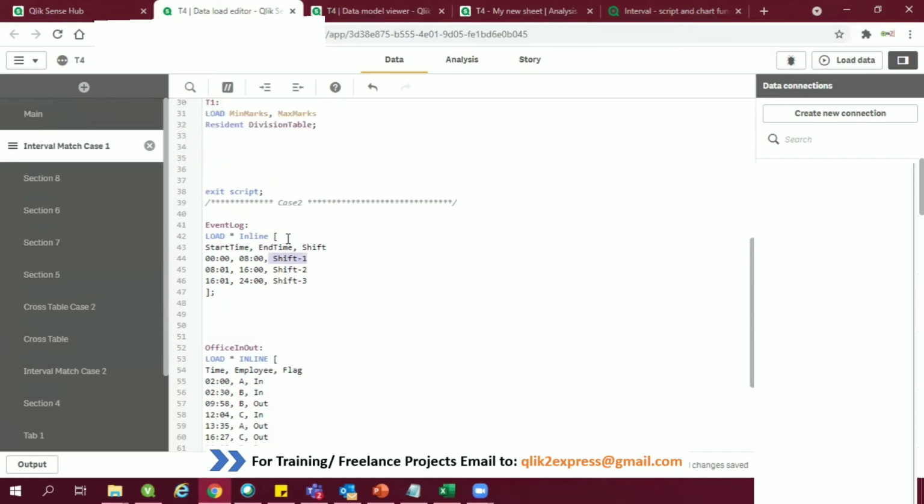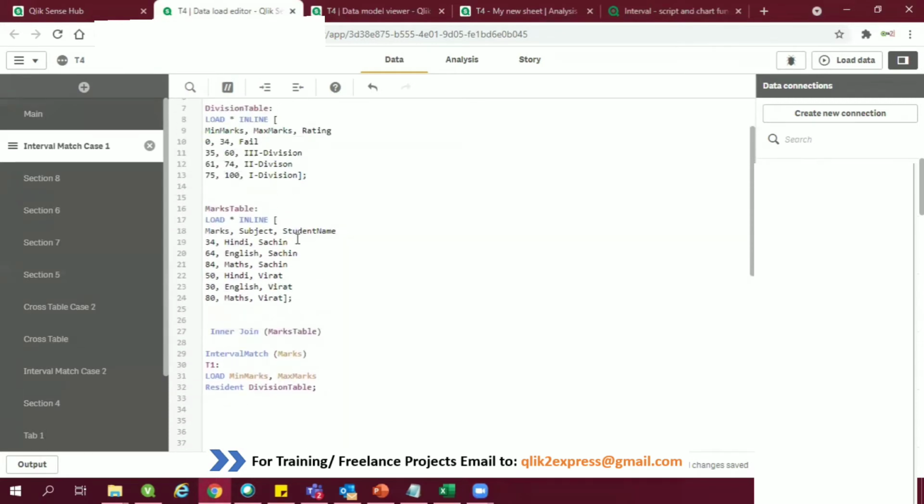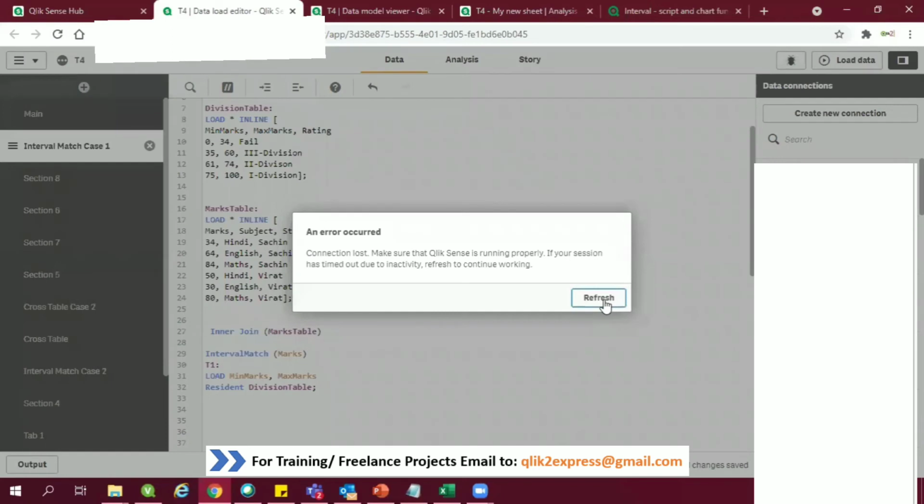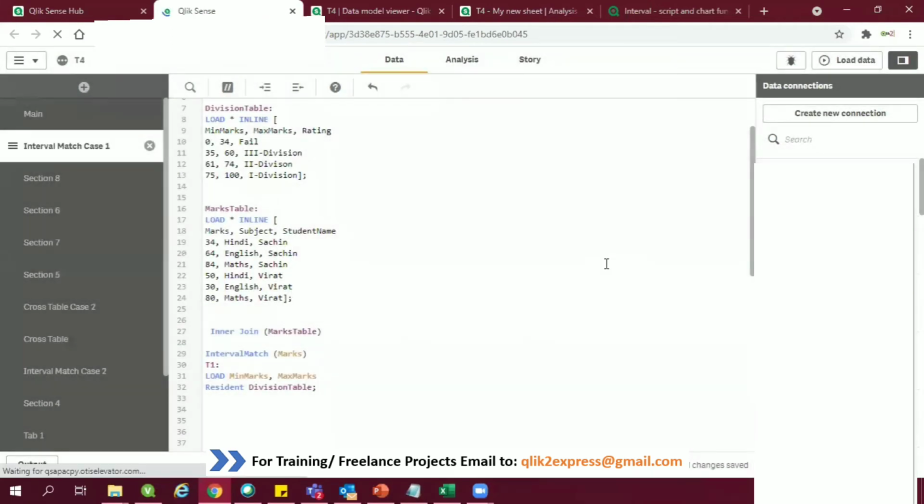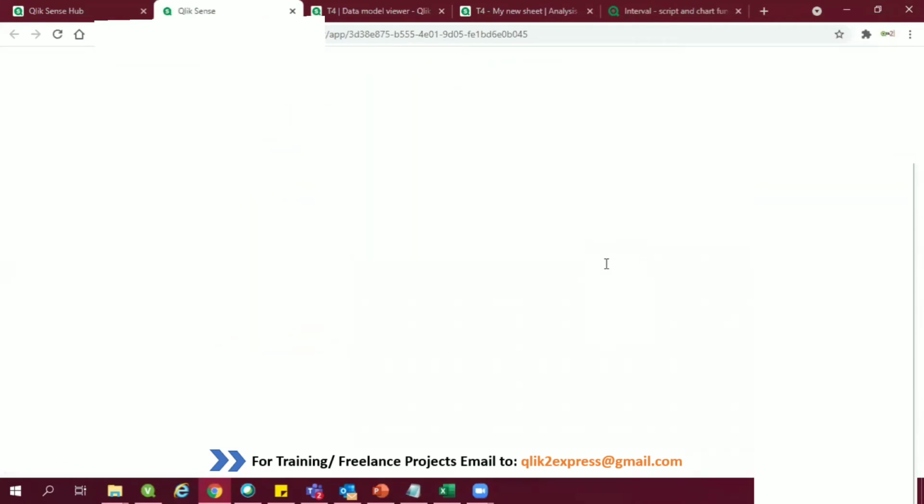If you go back to the first example, case 1 in my previous session, you can see... Okay, there is a connection loss. Let me refresh the page once. Very sorry for this.